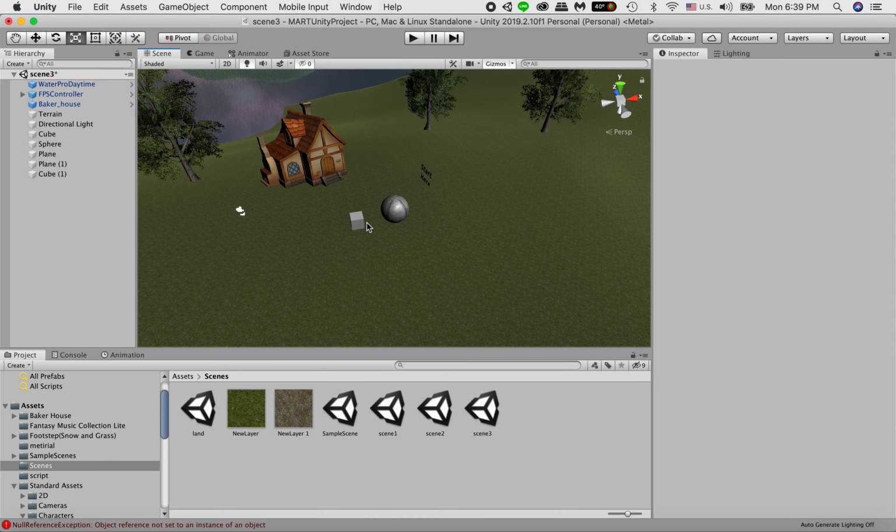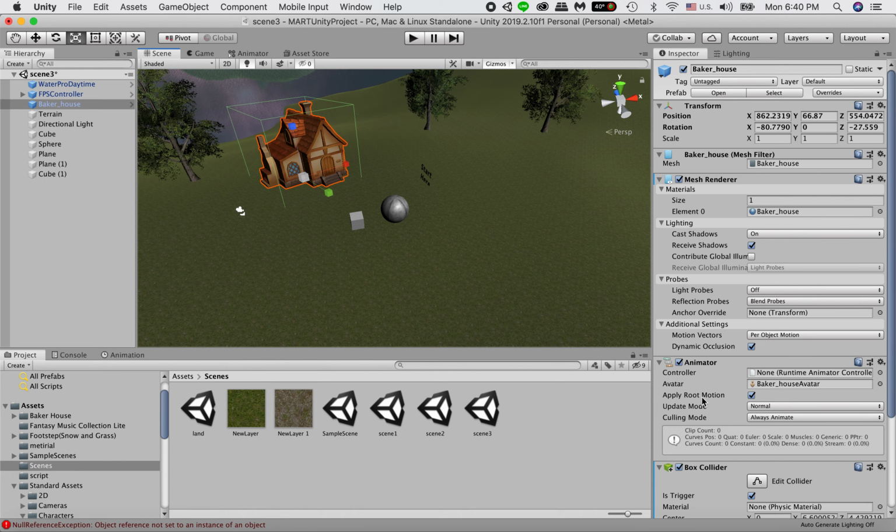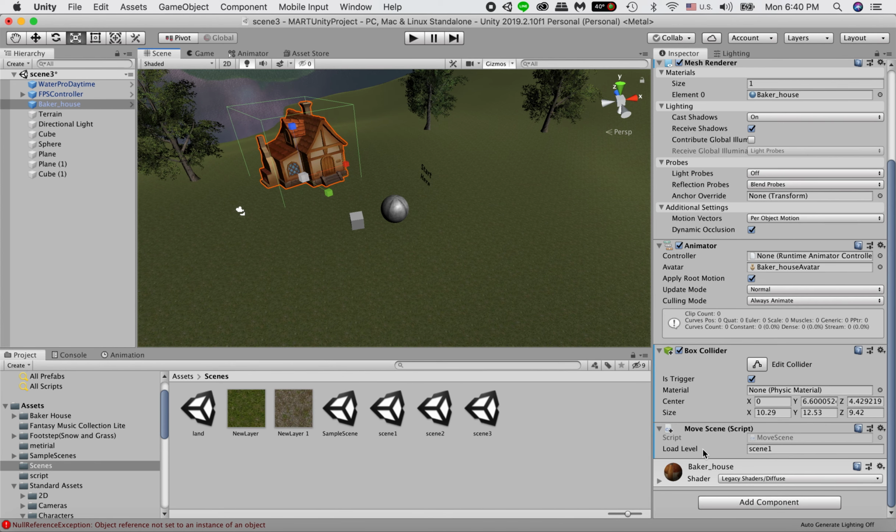And a quick recap. First of all, add the move scene script with the load level. Make sure you type it exactly the same. Lowercase and uppercase make a difference, so make sure it's exactly the same, with no space in between if there's no space in between. So add move scene on the object, make sure you have the load level, and type it in here.